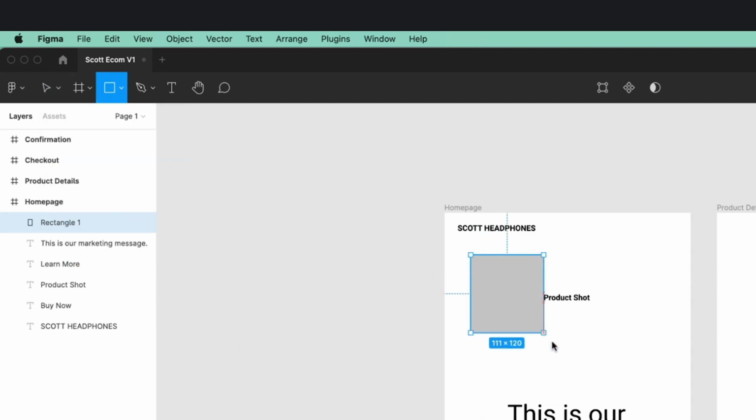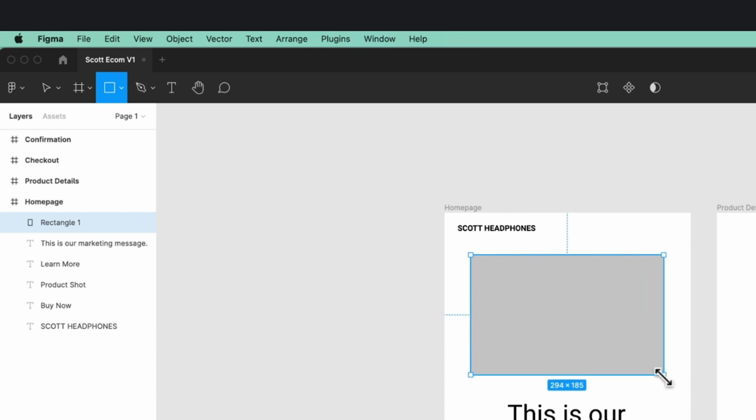Okay, so I'm going to click, hold, and drag it out, and you get the big gray box. And you'll notice our text disappeared. Okay, so this brings us to layering.